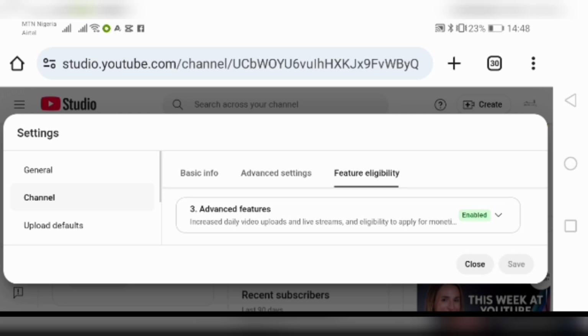So go ahead and also do these advanced settings. Enable it. YouTube is going to send you a link. A link will be sent to your email. You're going to use facial verification. You just do some movement and you'll be okay.